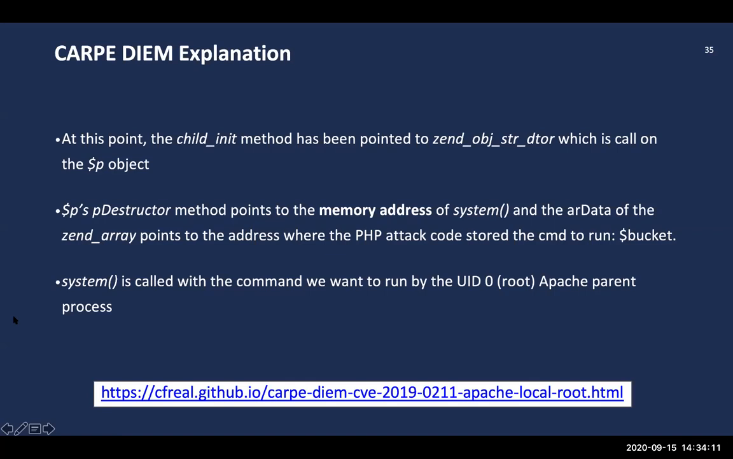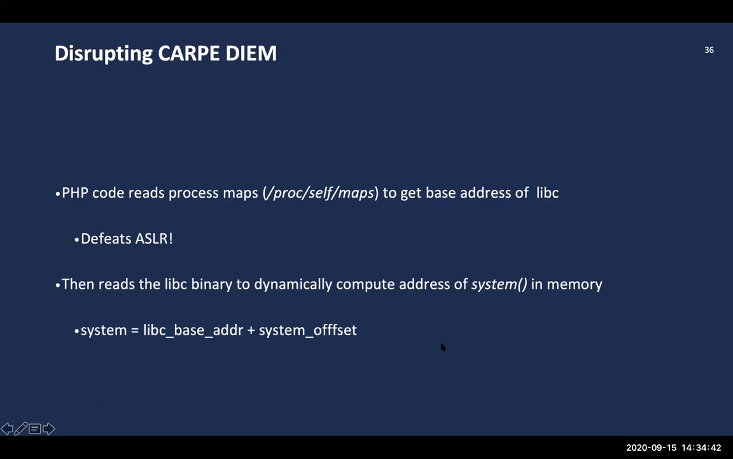So at this point, we've got the PHP use after free that has modified our child init method and pointed to an object destructor. And then that object's destructor points to the memory address of the system function. AR data, as I mentioned from the property earlier, points to the address where the attack code is stored. And then system gets called with the command that we want to run. So how do we disrupt that?